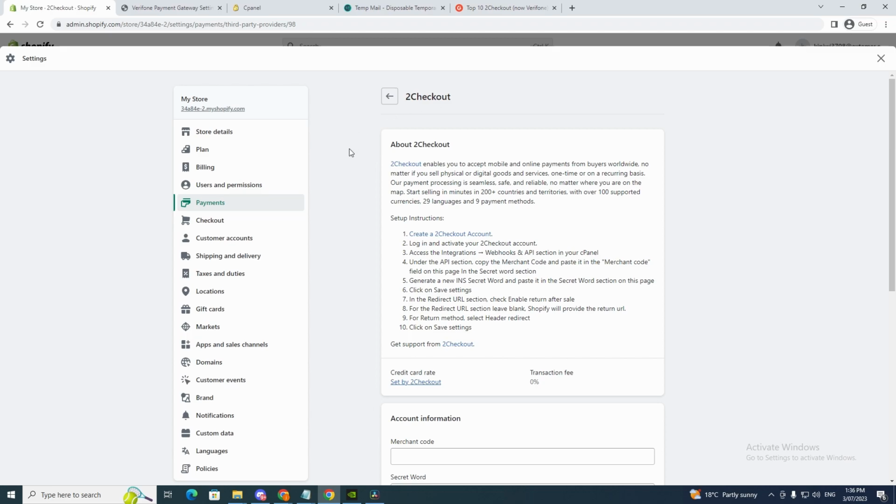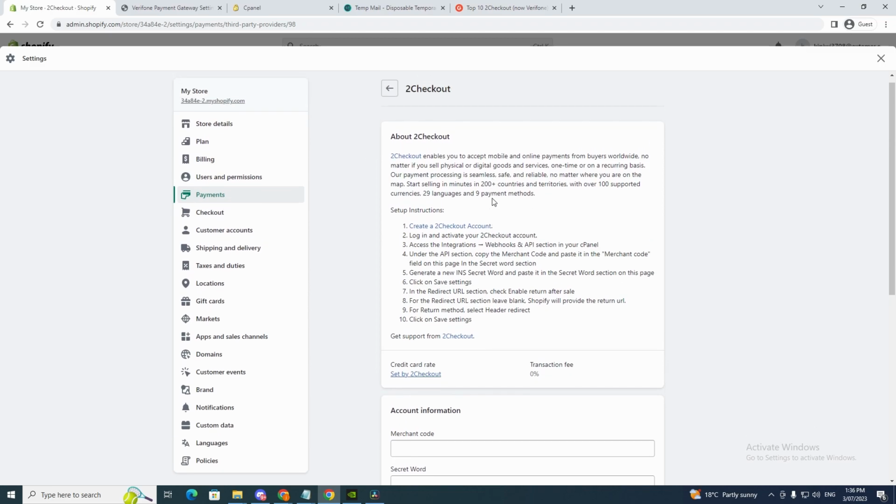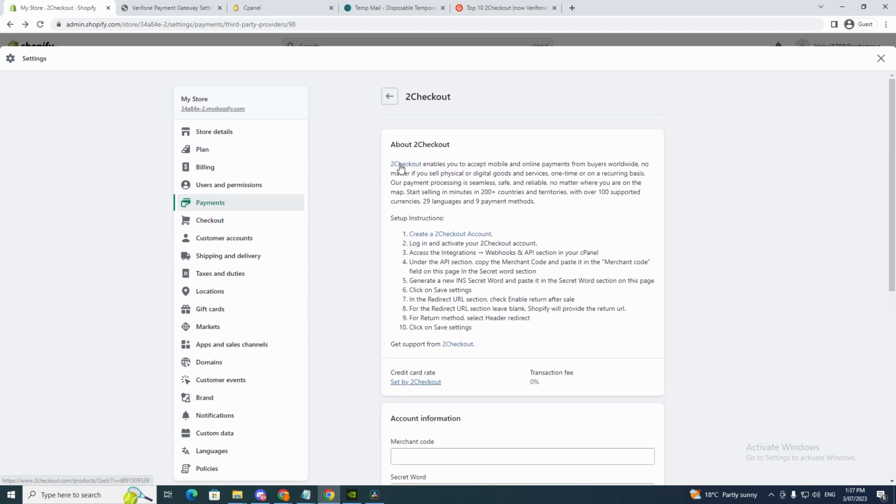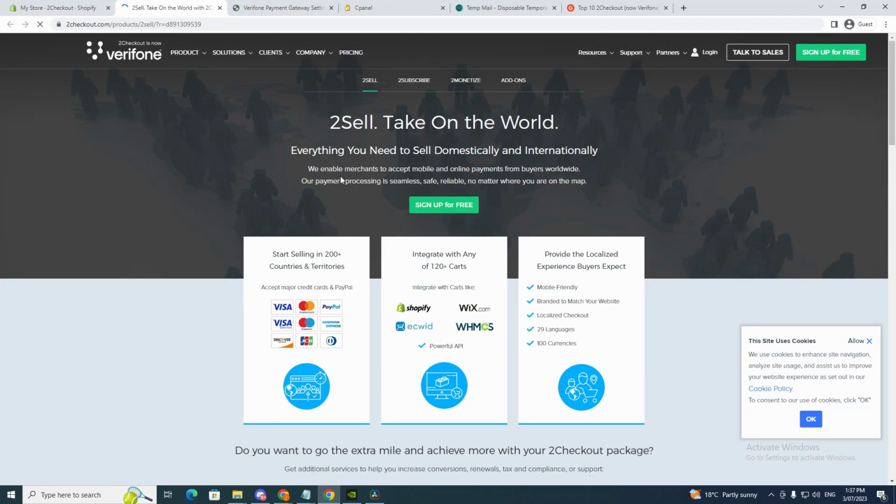And now it gives us actual instructions, which is good. So about 2checkout, 2checkout enables you to accept mobile. So you can read this if you want, but I'll read the setup instructions for you. So setup instructions. Number one, create a 2checkout account. So if you want to actually look here and click open link in new tab, it will take you to a new page here and you can click sign up for free.